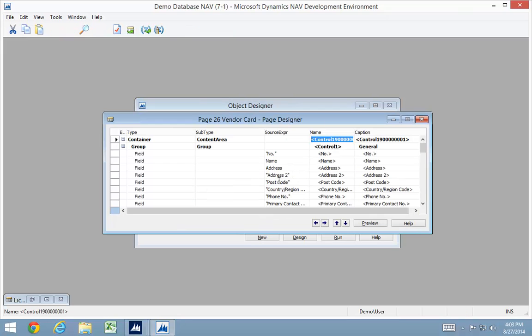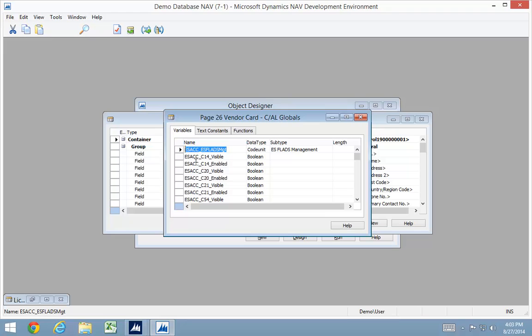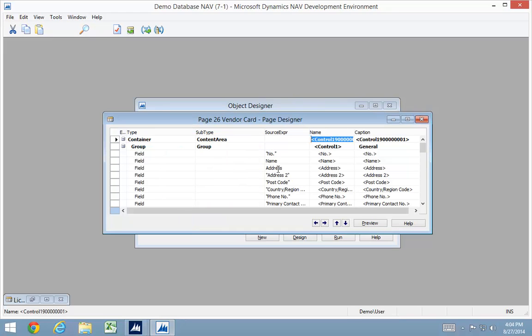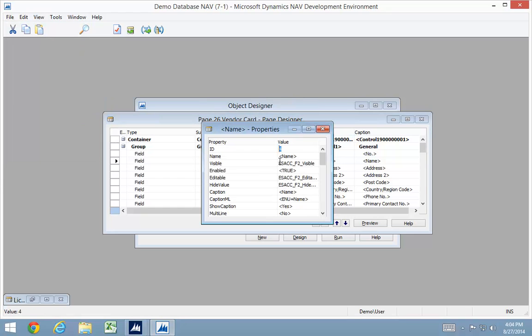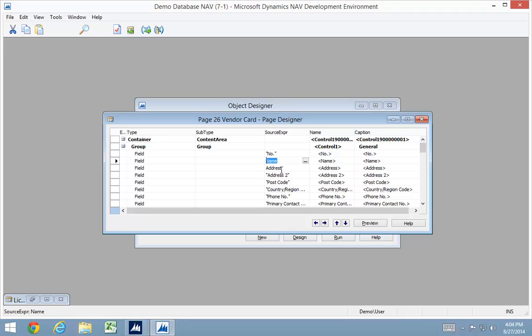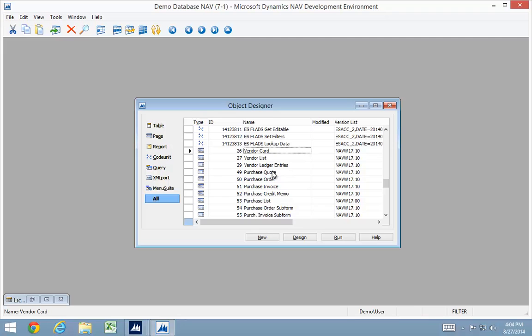In general, the code that is added in here is very generic. There's a lot of variables, all starting with ESACC, and these variables have been assigned to these properties and the fields in here. Same thing goes for actions and so on. There's also a trigger in here that allows us to apply this one when it opens up.